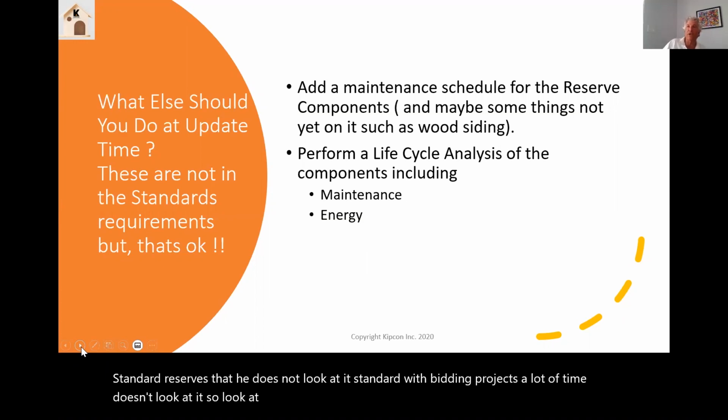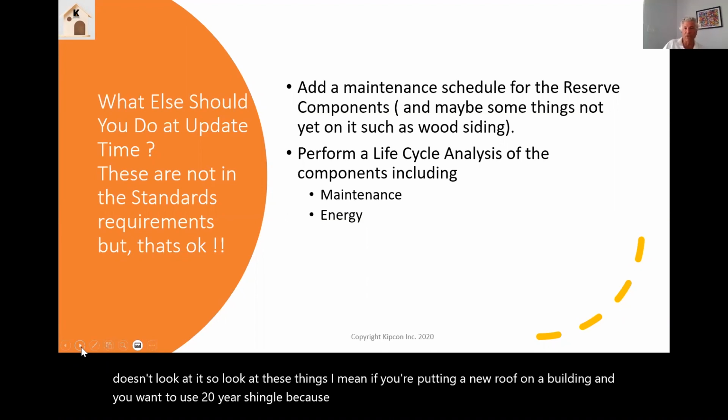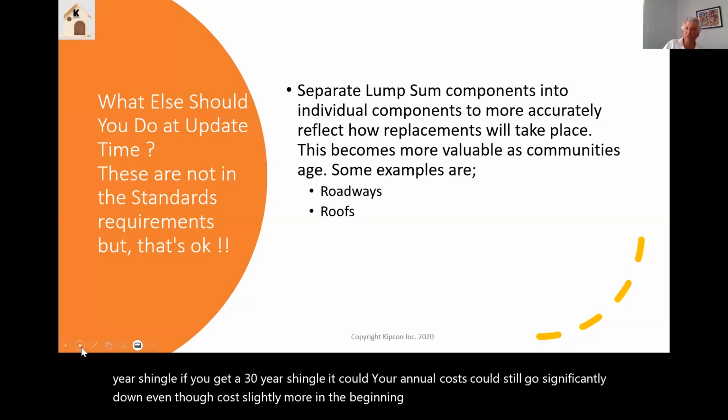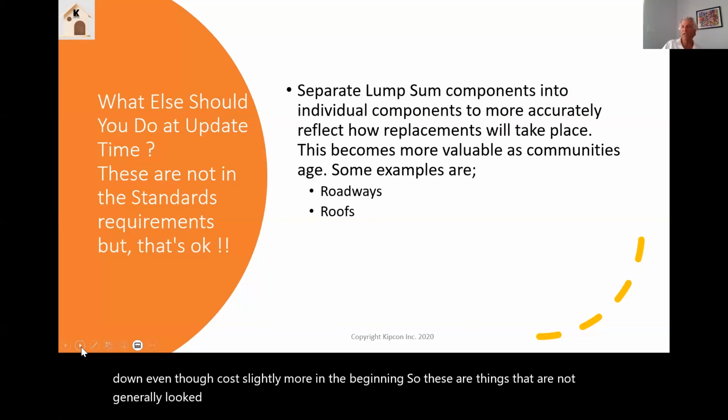I mean, if you're putting a new roof on a building and you want to use a 20-year shingle because it's slightly less expensive when you can get a 30-year shingle, if you get a 30-year shingle, your annual cost could still go significantly down, even though it costs slightly more in the beginning. So these are things that are not generally looked at, but should be looked at. All right, next thing is, what else do you do at update time?